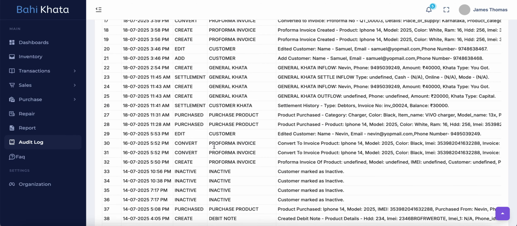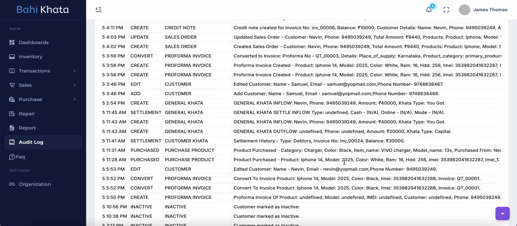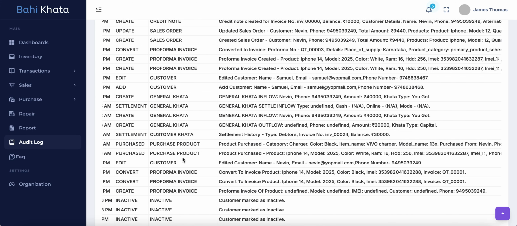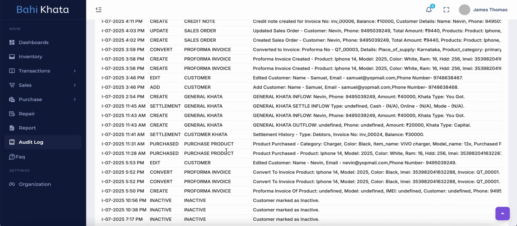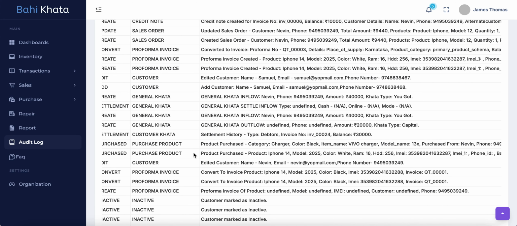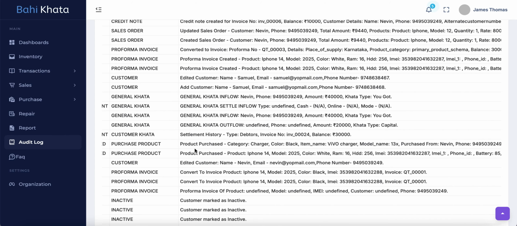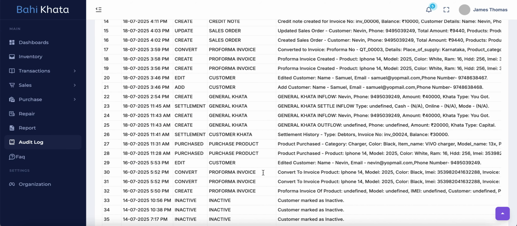We have created a pro forma invoice, we have edited the customer, then we have purchased some products, and on the right hand side we are also giving the details of the purchased product. For example, if there is a log entry of 18th July where an item is purchased, and the purchase was that we have purchased the product, then in the log entry at the right hand side you can see the product details, the category which is charger, the name, the model name, and the customer name with his phone number.